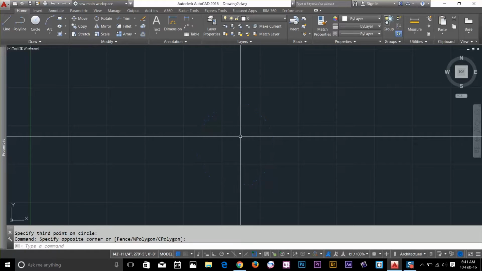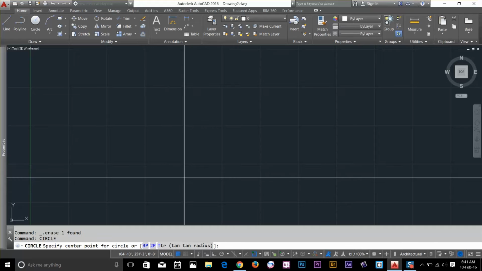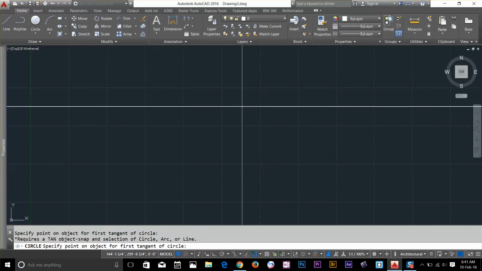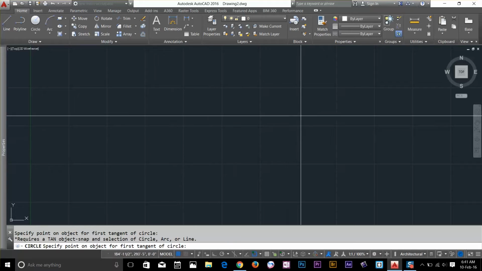So I select circle again. I can specify a 2-point circle. I can specify tangent, tangent, radius, or I can specify TTR. For TTR it's just T. Press T, and 1, 2, 3. You know why it's not drawing? Because tangent only works with an object. You cannot draw a circle without any object.